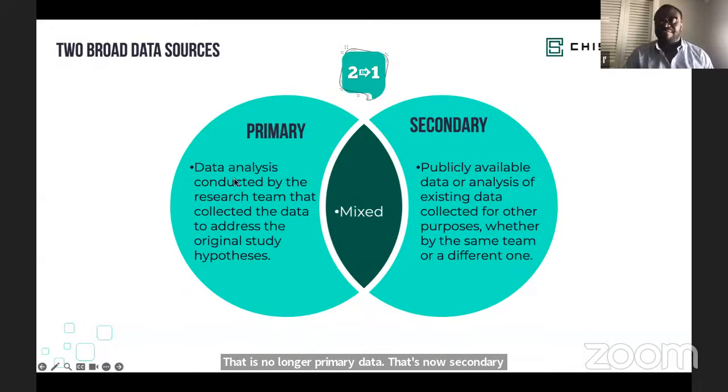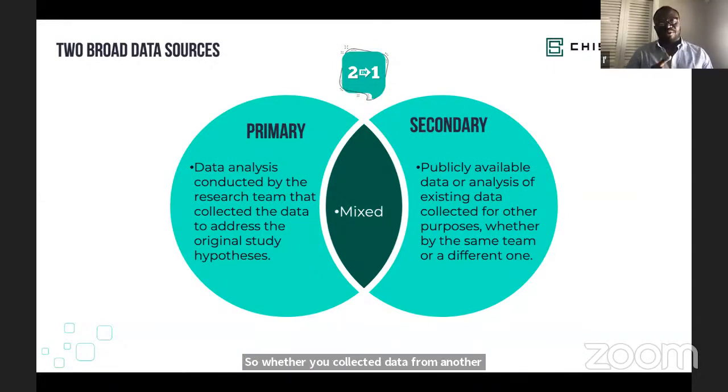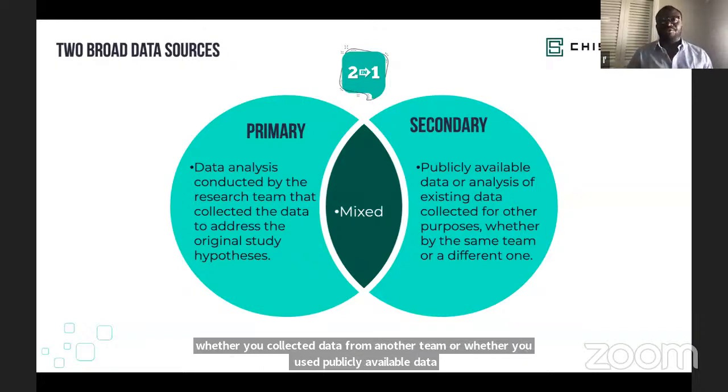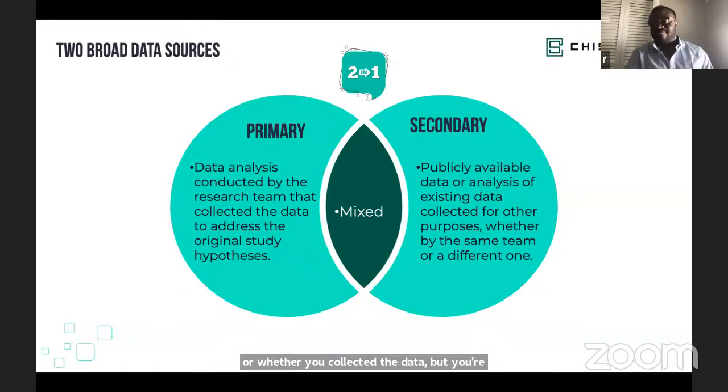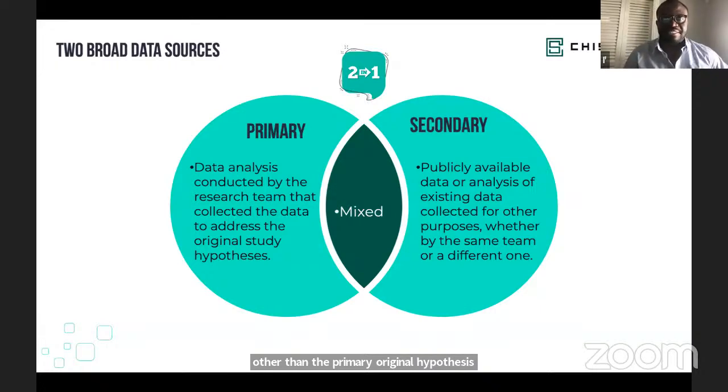This is a very specific definition by NIH. The primary data collection has to meet certain criteria. One, you collected the data, you or your team, and it was done to answer a very specific hypothesis. Every other thing is secondary analysis. So whether you collected data from another team, or whether you used publicly available data, or whether you collected the data but you're using it for some other objective other than the primary original hypothesis, all of those will be classified as secondary analysis of existing data.